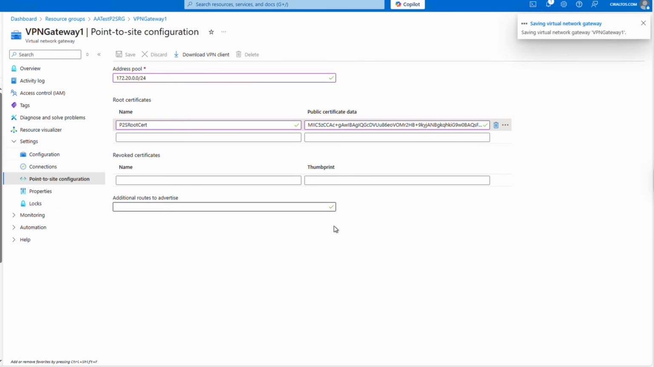Let's save. Saving can take several minutes. We'll pause the video here and come back once it's done. That took a while, but now the configuration is saved. We have the point-to-site connection in place. We're ready to move on to configuring the client.